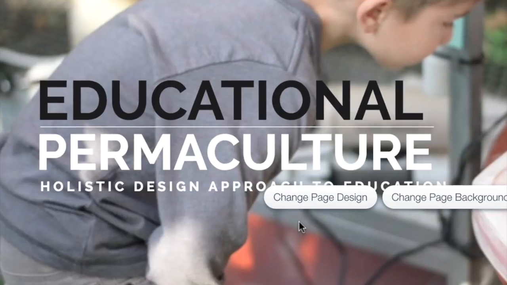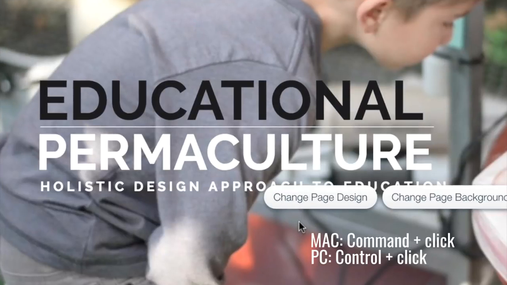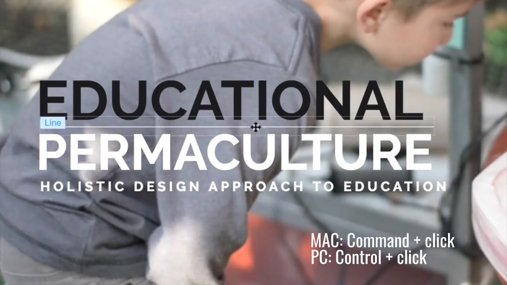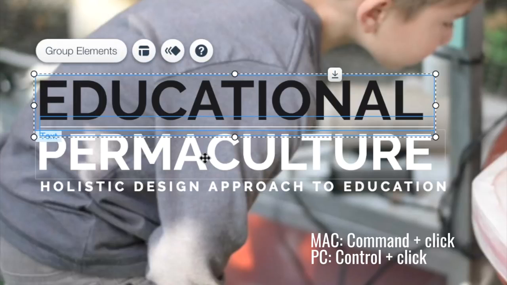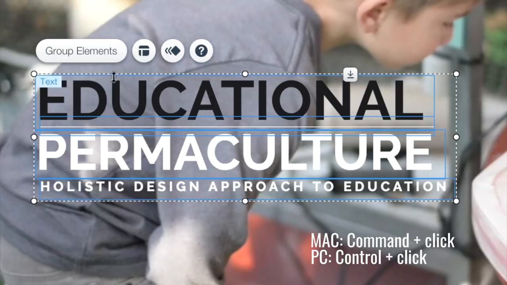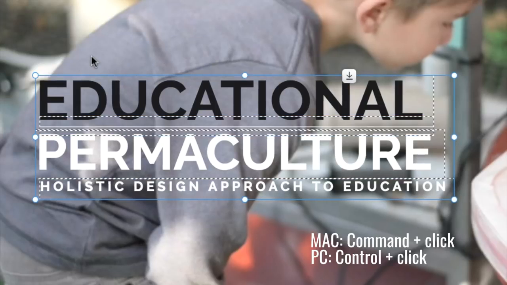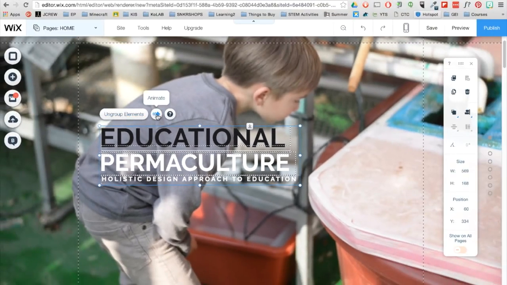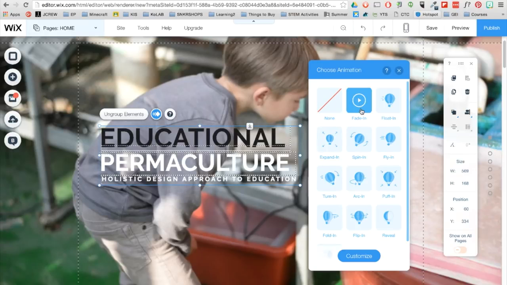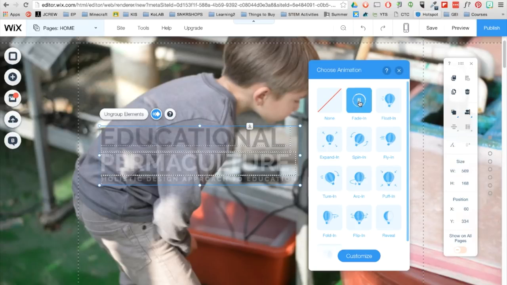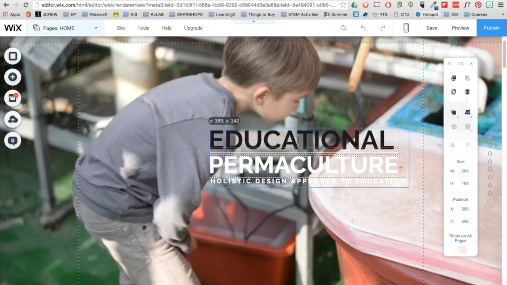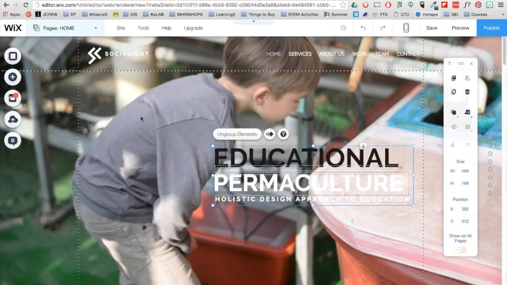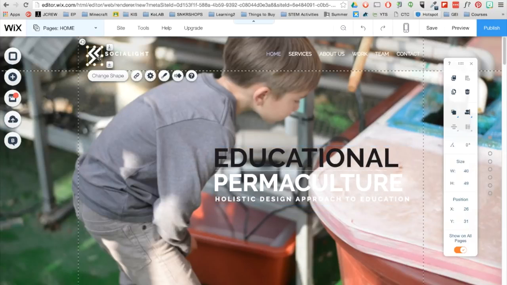You can group elements by selecting multiple items. With the Mac, hold Command and click. For PCs, hold Control and click. After selecting multiple elements, the Group Elements button will appear. You can also choose to animate your elements as well. You can delete an element by clicking on it and then pressing Delete on your keyboard.